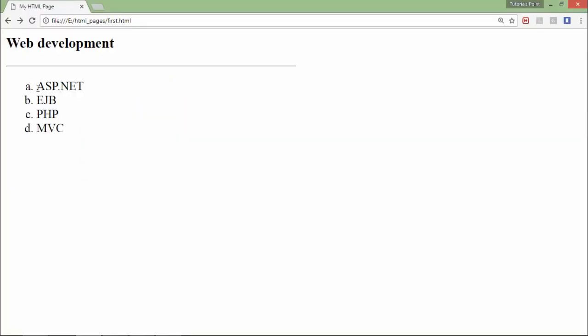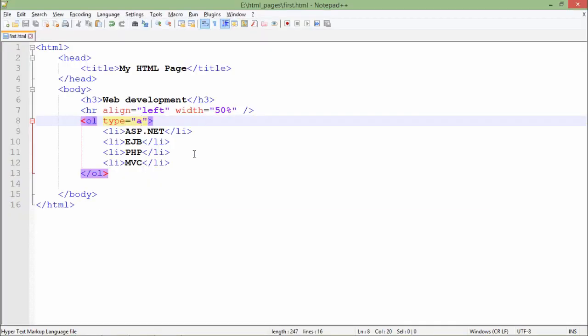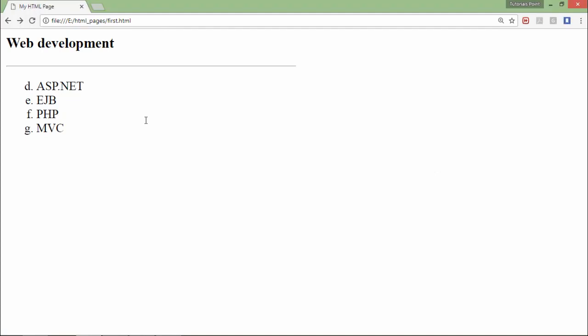Now when you say small a, or any ordered list, it will always begin with the initial position, right, like A, B, C, D. Now here what I'll do is put another attribute called start. If you don't want to start from the very beginning, you can put any particular value. Let's say if I say 4, it will start with the fourth position. So D is the fourth element, so D, E, F, G.